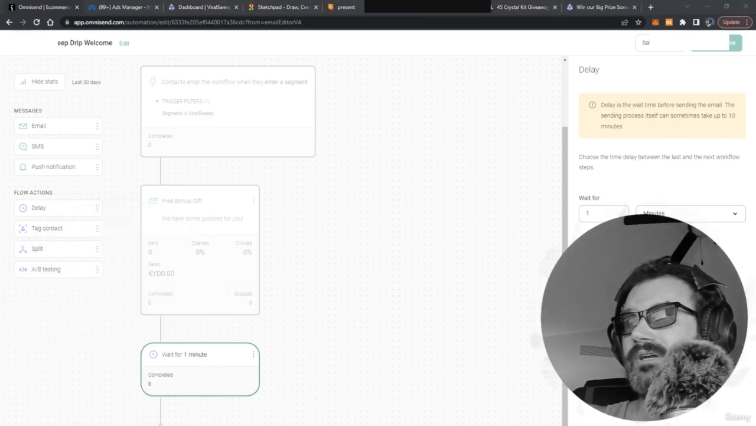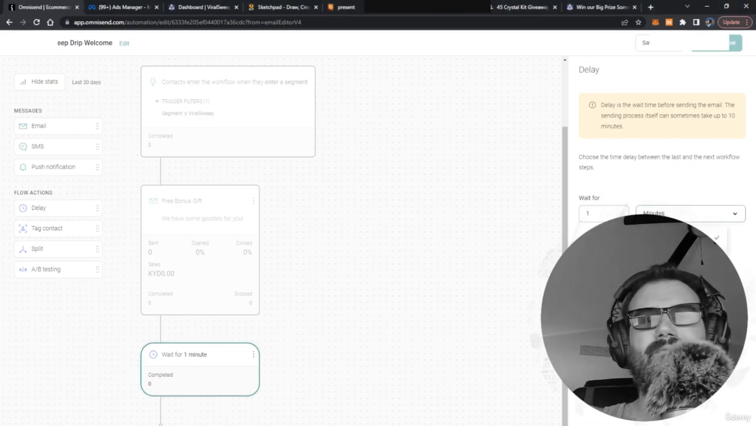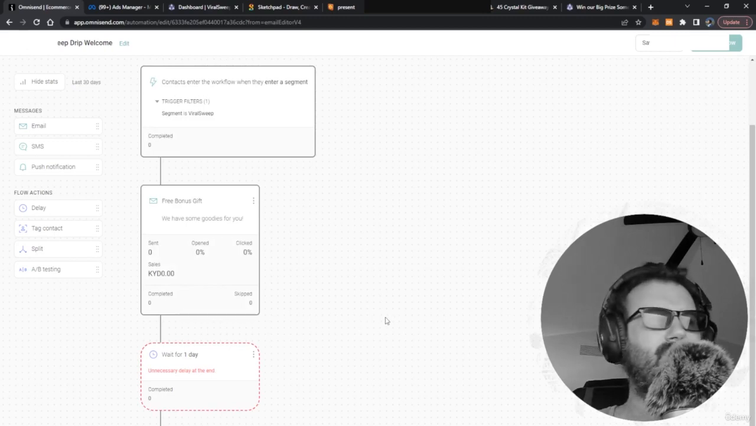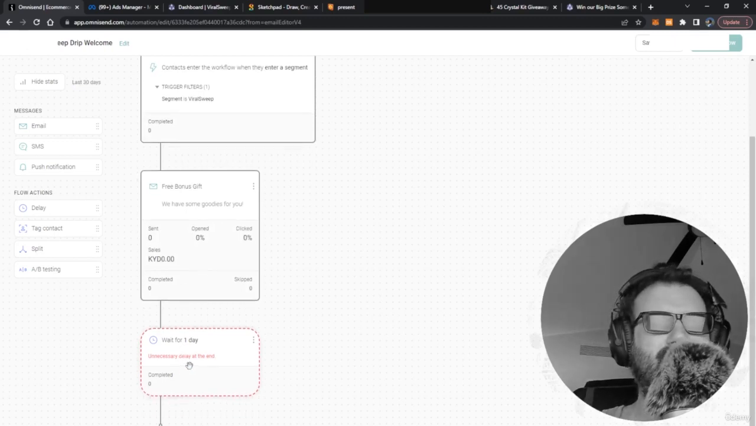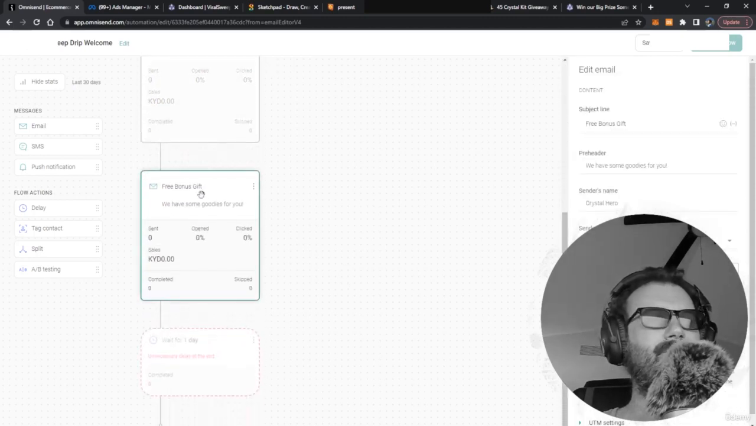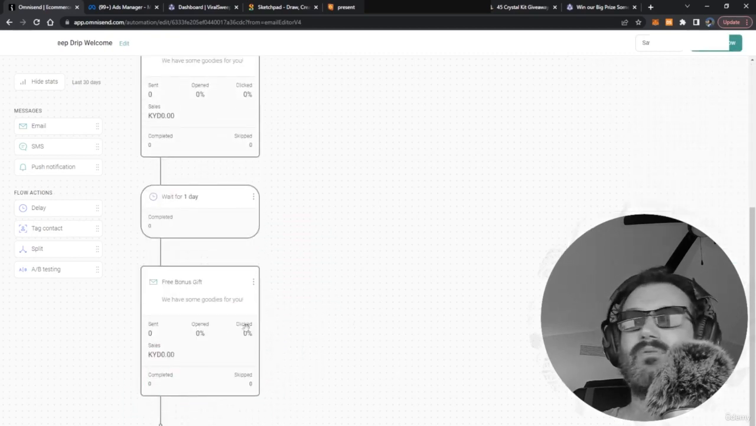Okay, I'm over here now. So we're going to put in the delay of 1 day. Basically, 1 day. You could be longer if you want, but I think 1 day is pretty good. Unnecessary delay at end is what it's going to say. But the easiest thing to do now is basically just to create a clone of our previous email and then drag that down like so. And now we've got our second email.